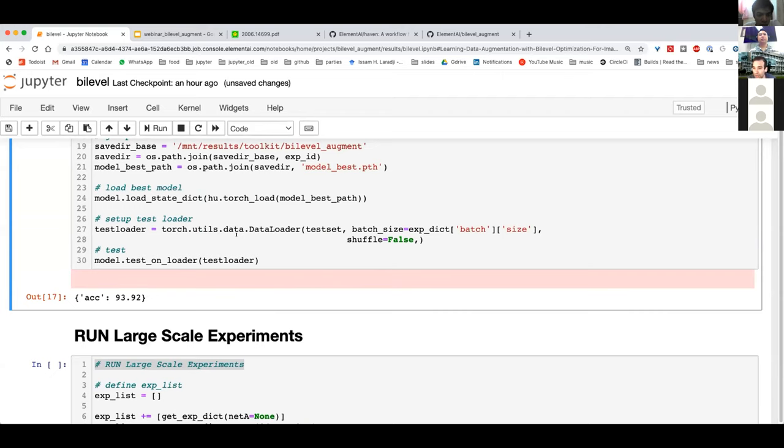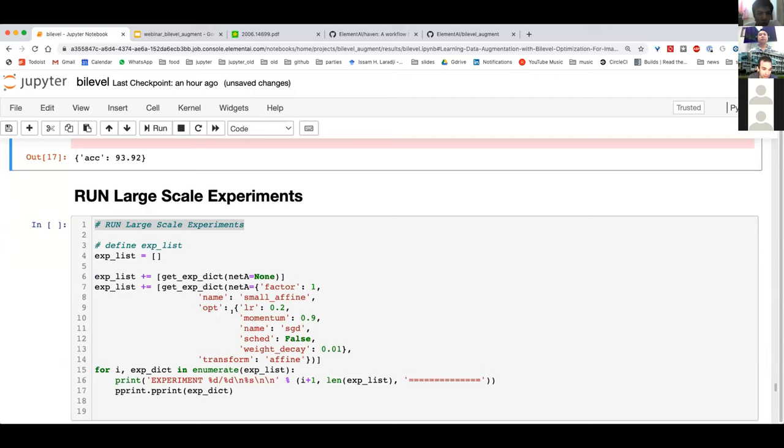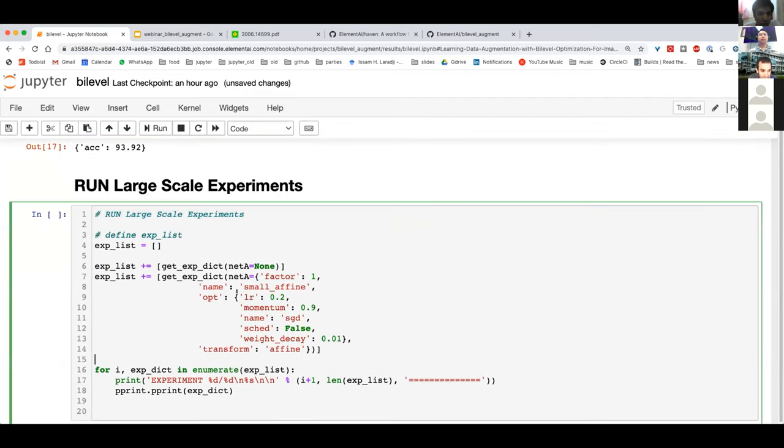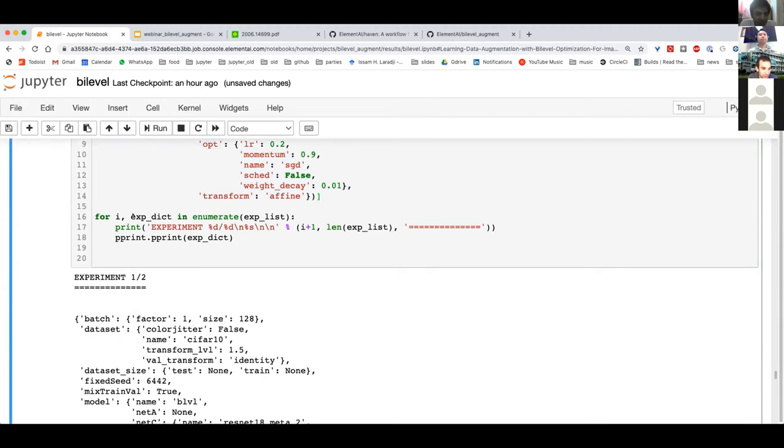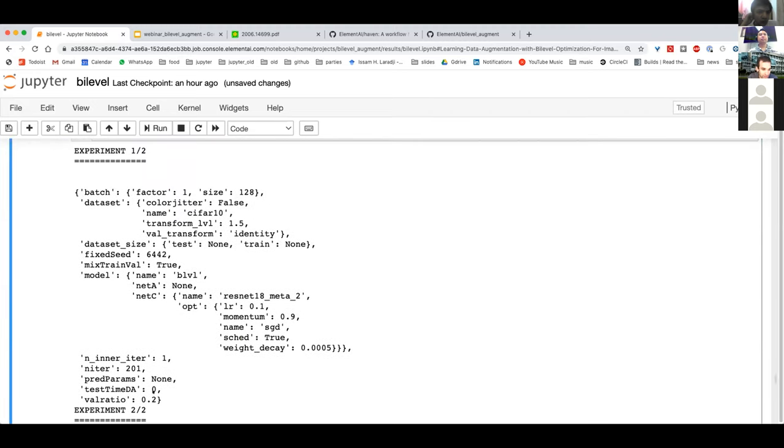We have a lot of hyperparameters, and we usually run hundreds of experiments. So remember, expect is the experiment hyperparameters. But let's say we want to run both the one with augmentation network equals none and one with augmentation network small affine. So we can define a list of experiments, and let's say we have only two experiments here. If we view them, this whole thing, augmentation network equals none, is experiment one, and this is experiment two.